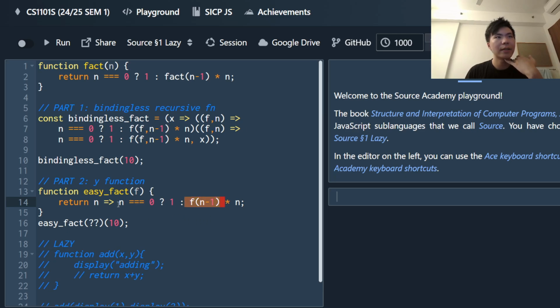We can see that in order to calculate, let's say, factorial of 10, we need this thing inside, this question mark, to be able to compute the factorial of 9, right? And how do we have a function that can compute factorial of 9 if we don't even have a factorial function to begin with? So first of all, the question is, how do we bootstrap the factorial function from easy factorial?